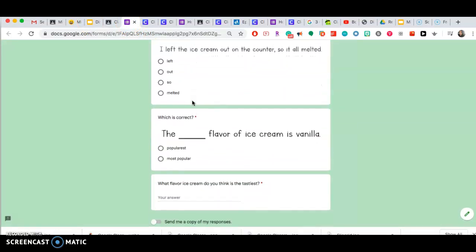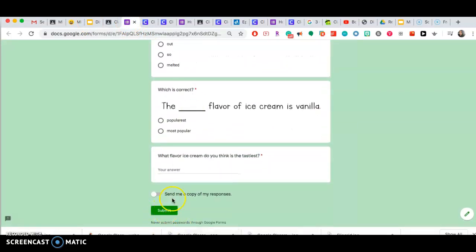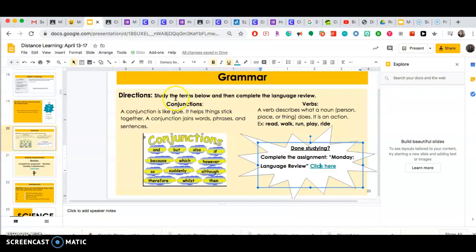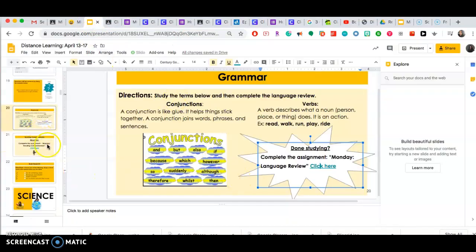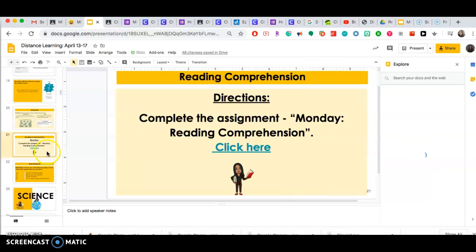When you're done answering each question, press the button that says submit. When you're done submitting it, go back to the yellow button that says Google Slides and go on to the next slide. This one says complete the assignment Monday reading comprehension.